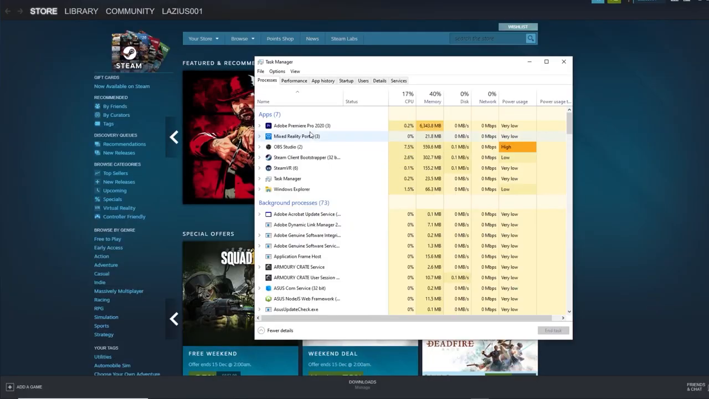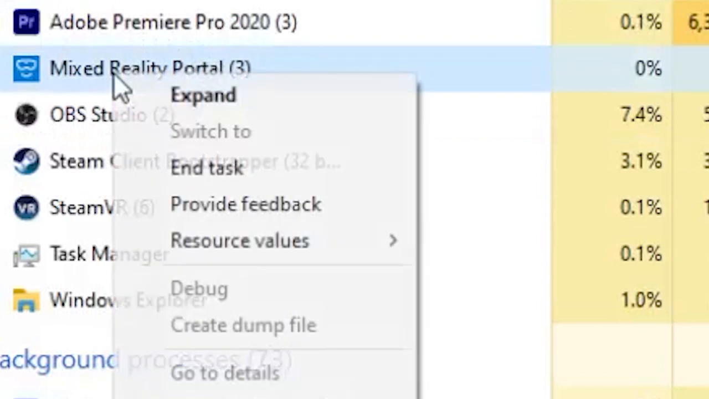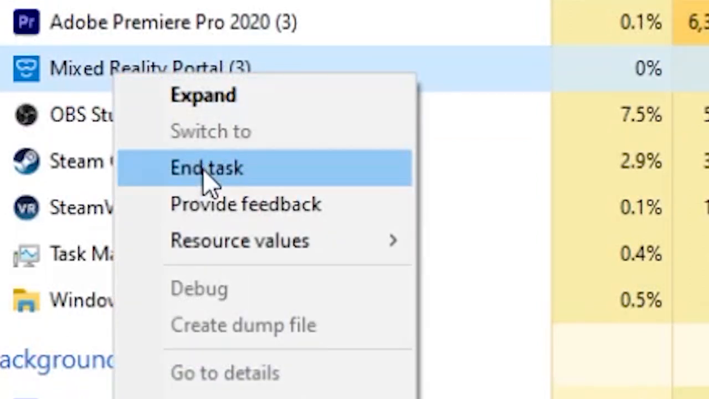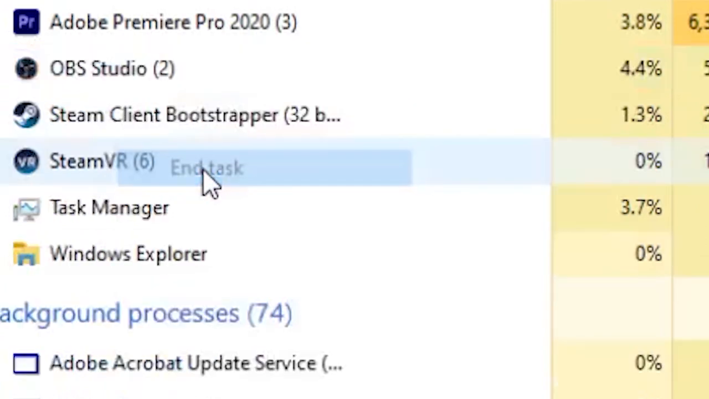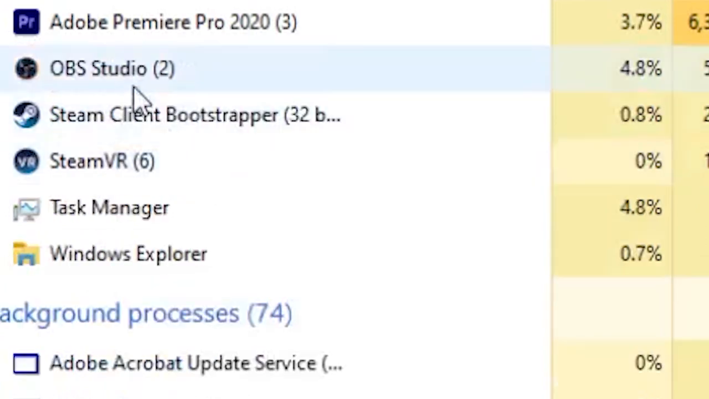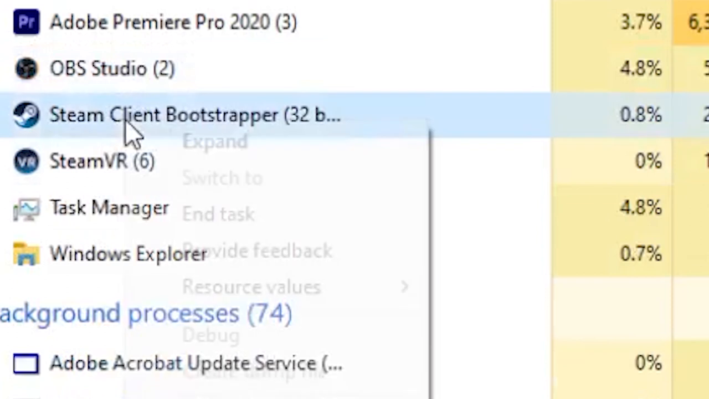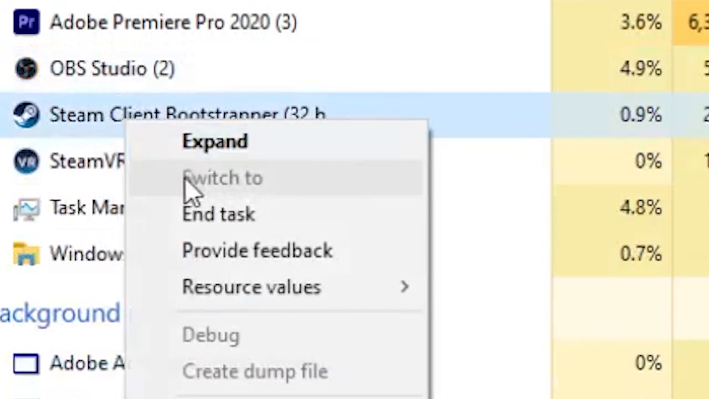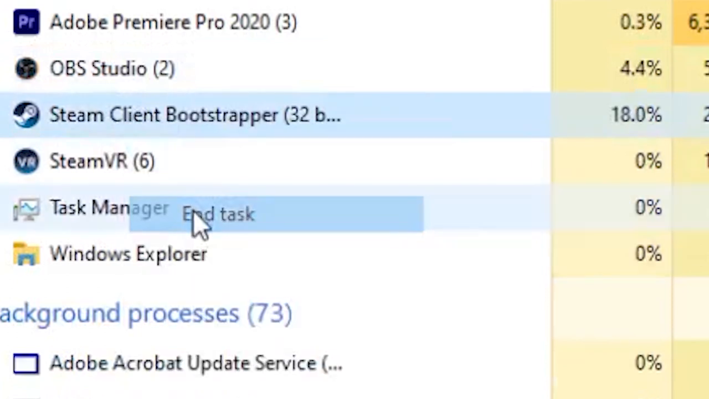So the first thing that you want to do is go to your task manager by hitting Control Alt Delete, and then select task manager, and then just end the service of any items that you are familiar with, especially mixed reality and any Steam applications, and then just scroll down the list to make sure that there are no Steam applications running.